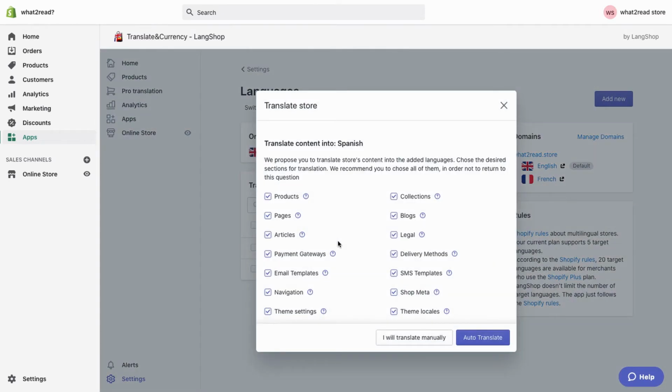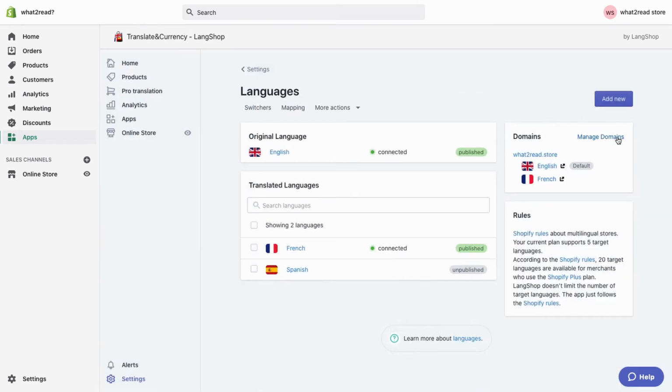When you add a new language, LangShop will pop up the window and offer you to translate all categories in the store automatically. If you prefer to manage translations manually, use the LangShop export file formats or submit orders to a TextMaster professional agency, choose the button I will translate manually.